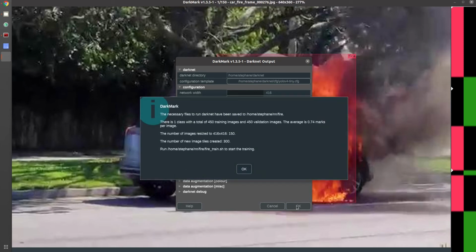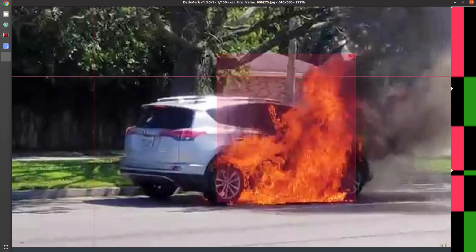So when I click on OK, like I just did, it went through and created all the necessary files for Darknet to train a network. And then out of the 150 images that I have, by resizing some of them and tiling other ones, I now have 450 images to work with. And it's telling me that it created a shell script that I can run to actually do the training, which is good. So that's it. We can quit from this.